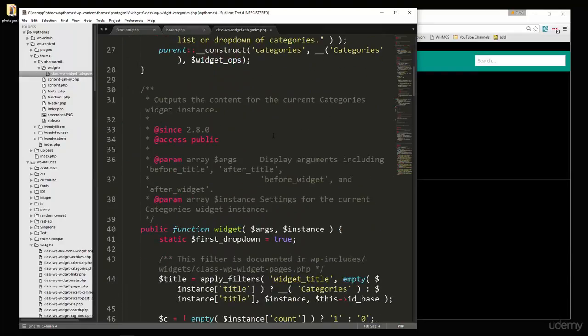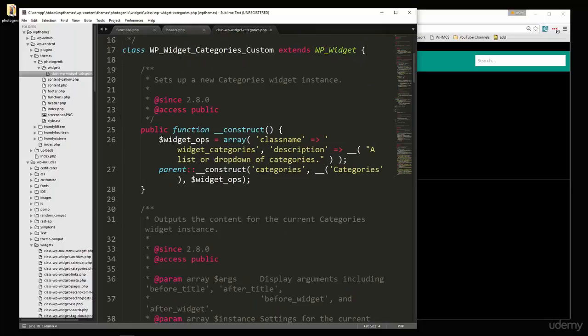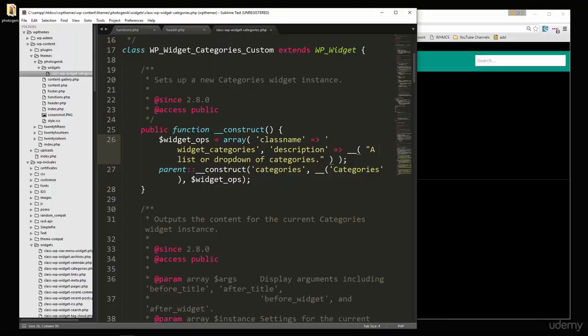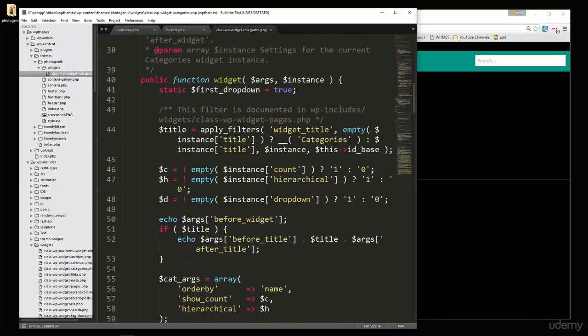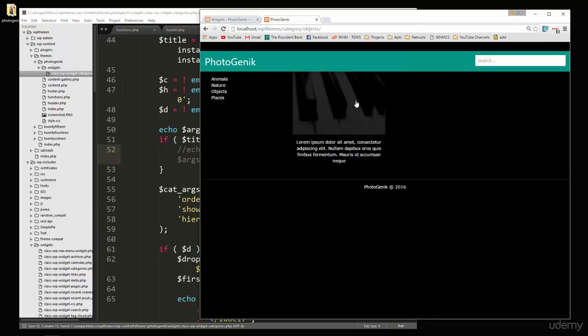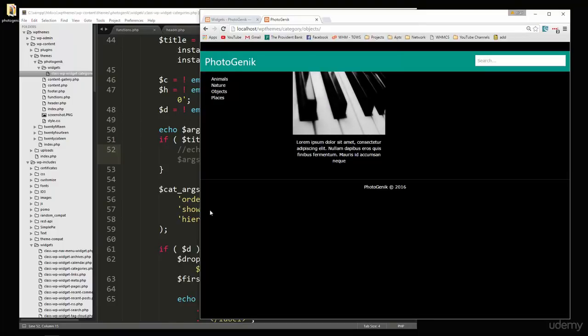So just to make sure that it's actually reading from this file, let's change something. Actually, you know what I'm going to do is get rid of the title. I don't want to have the title. So right here, I'm going to just comment this out. We'll save that, reload, and now you can see that the title's gone.